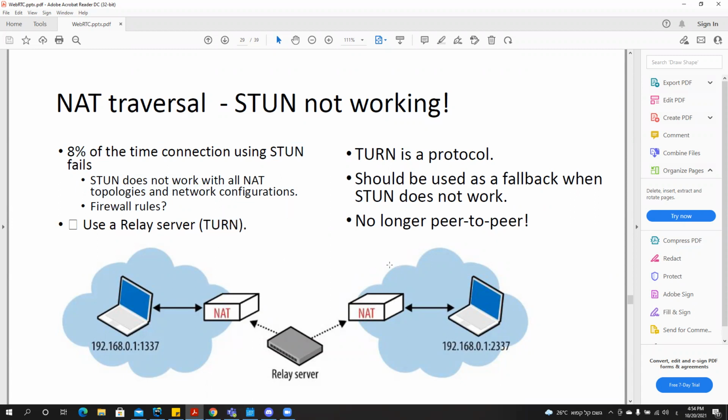TURN is another protocol. It's only used as a fallback when STUN does not work. And the sad thing here is that if the STUN server is not working, the connection is no longer peer-to-peer, since all information for this call has to pass through this relay server. This is an important thing to keep in mind: if STUN is not working, the connection is no longer peer-to-peer.